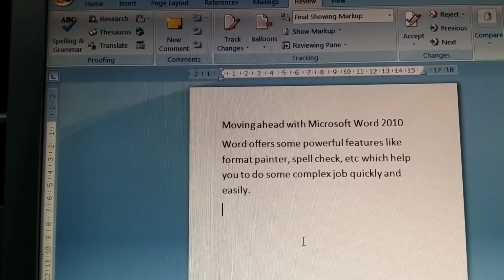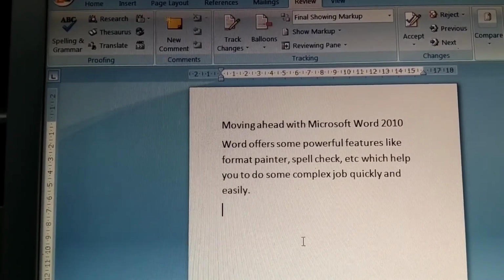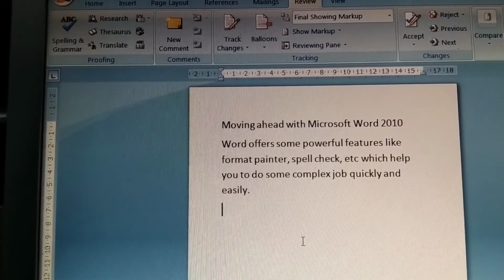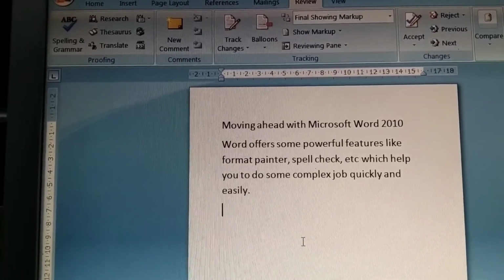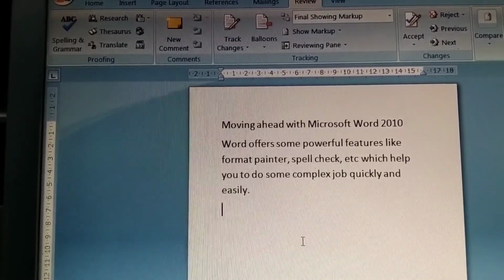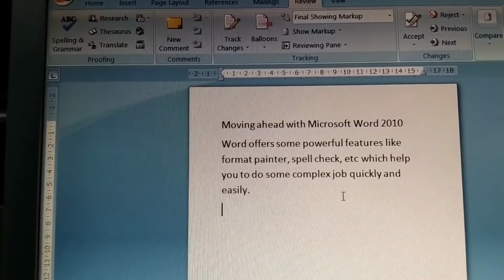In this chapter we are going to cover many such advanced features of Word, which make it one of the most powerful word processors. So one by one, we will see the points.